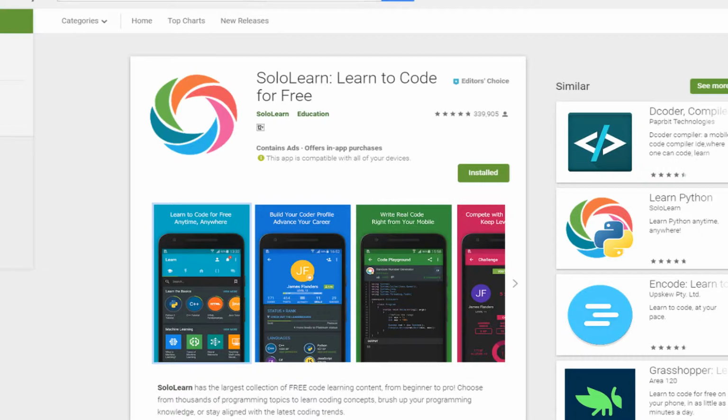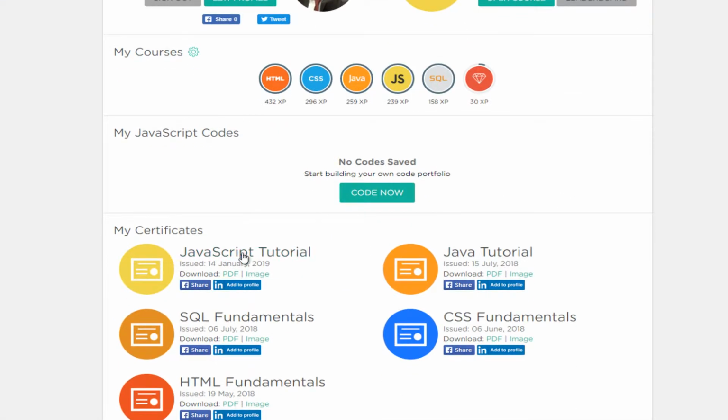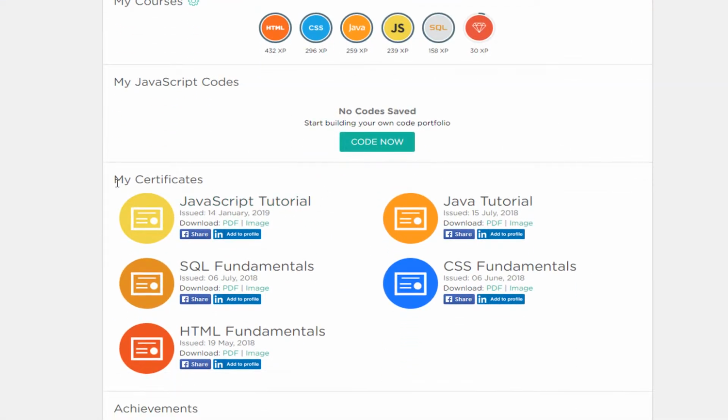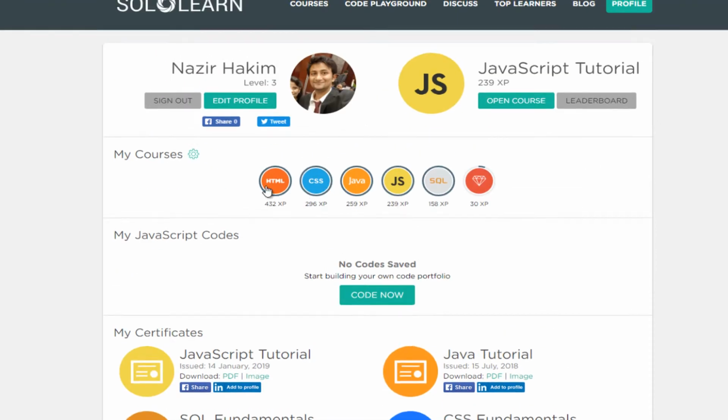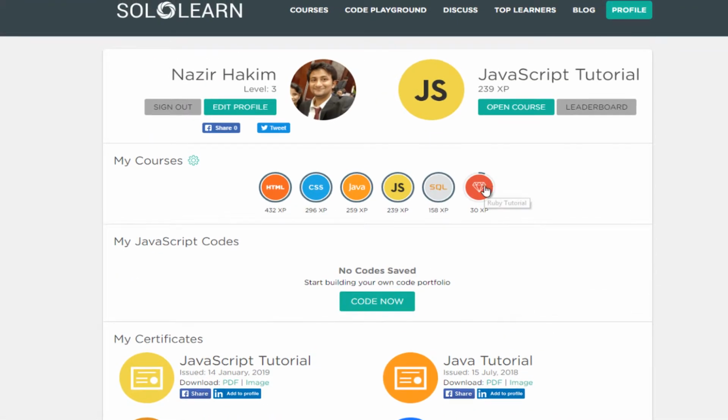You have to sign up, you have to add your name, and that's how you're going to get your certificate. My certificates are Java, JavaScript, SQL fundamentals, and CSS, and there are too many courses on there, but I already know all of these, so I just tried them. And this one is for Ruby. I don't know Ruby, so I'm trying that one as well.